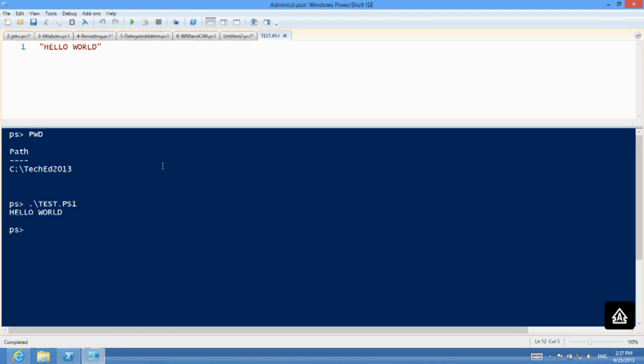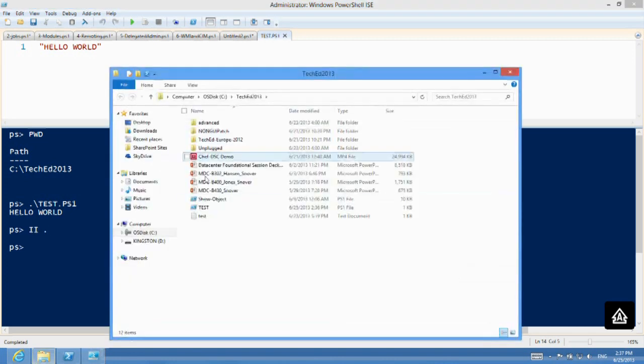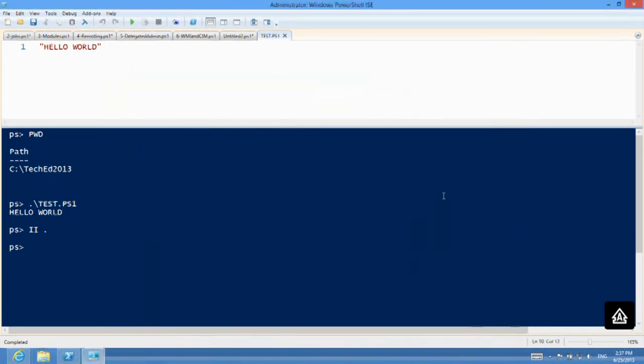Okay, now to make this a module, pretty simple. We're going to do the following. We're going to say Rename-Item test.ps1 to test.psm1. Anybody can add an M there? If you can add an M, you can create a module. That's how you create a module. We now have a module.